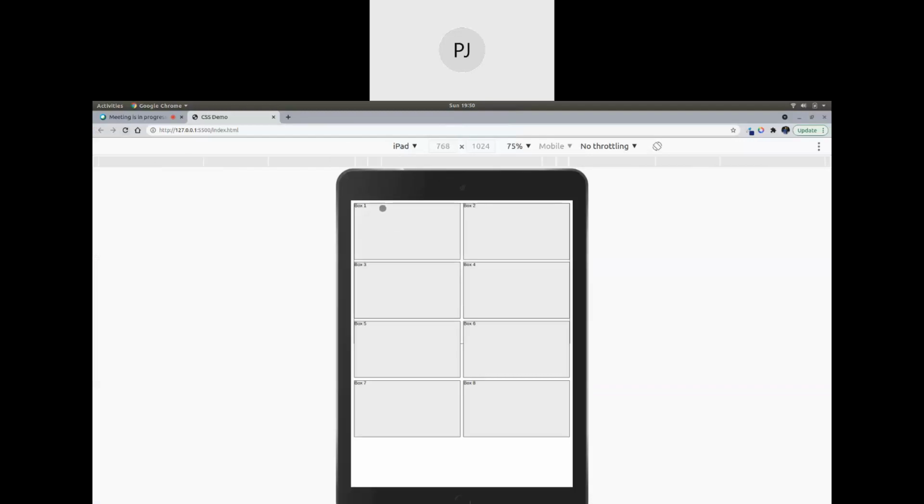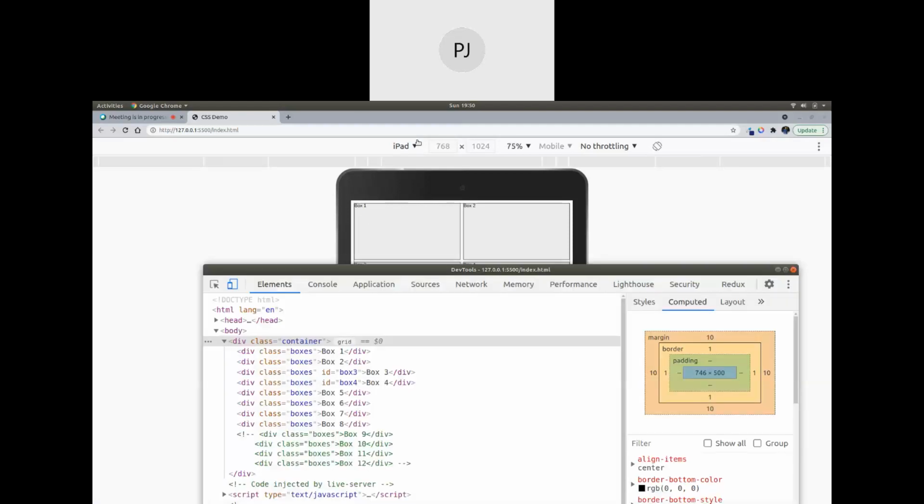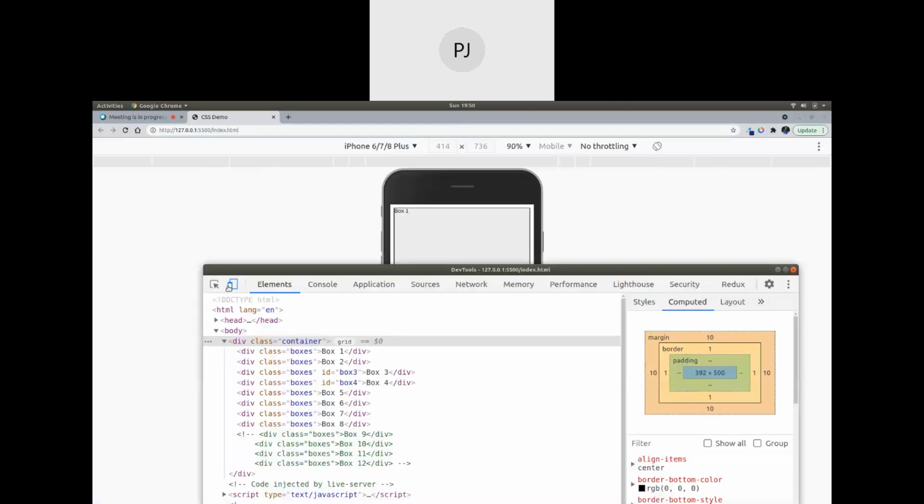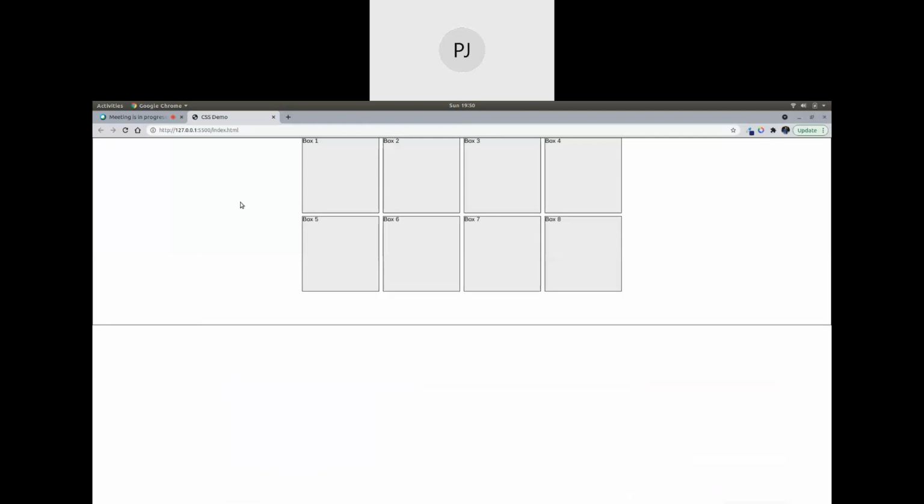So it is properly aligned. In the iPad view, two boxes are shown in a single row, and in mobile view, only one card, and in desktop view, you can see four cards here. So that is how you can use this responsive web view.